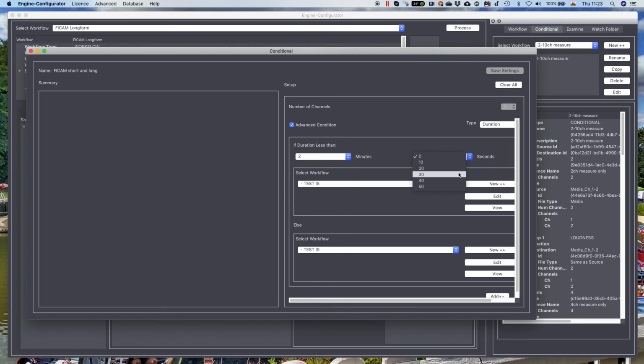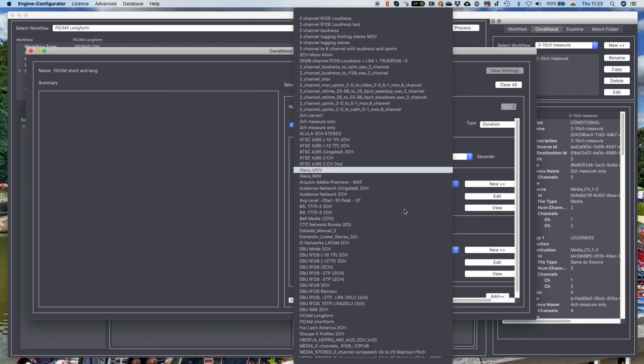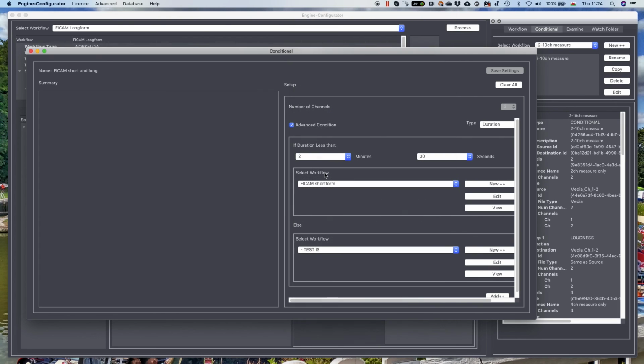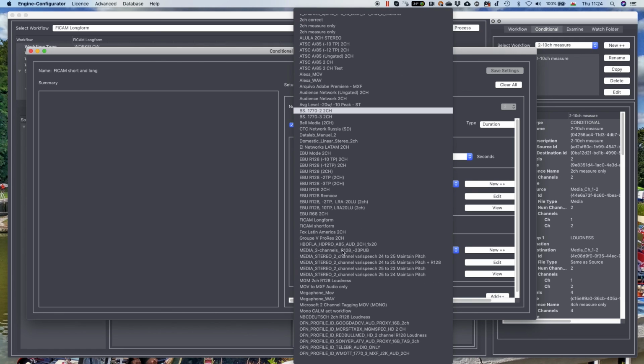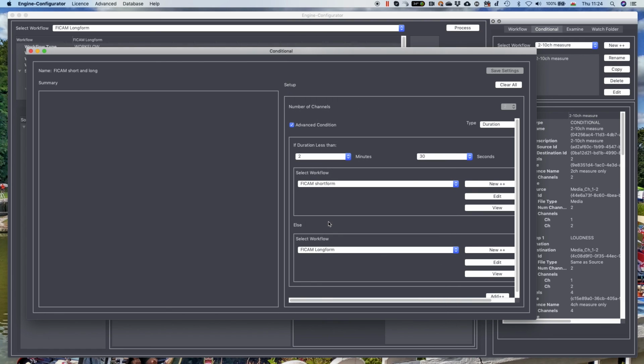So as something fairly typical for short and long form, I'm going to say 2 minutes and 30 seconds. So what I'm going to say here is if the duration is less than 2 minutes and 30 seconds, use my short form workflow, else use the long form workflow.